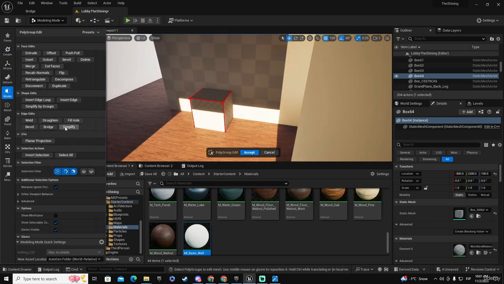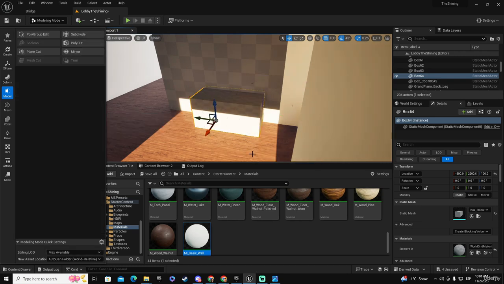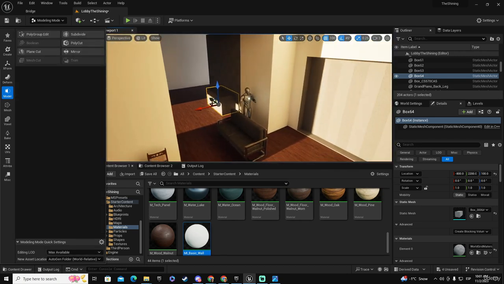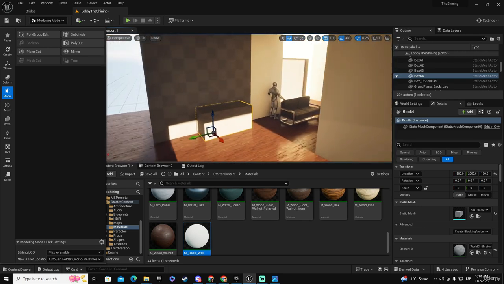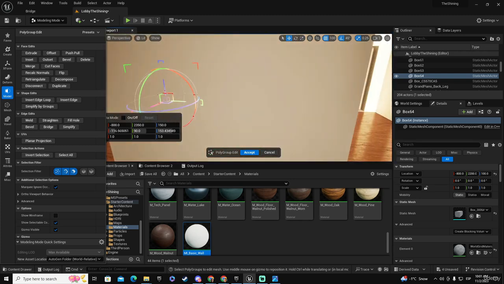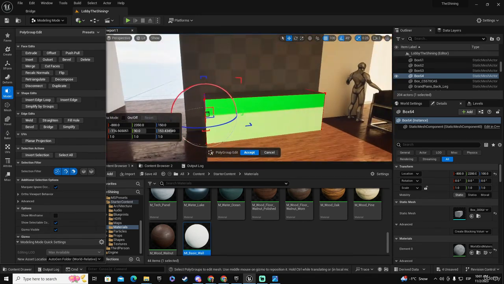In model, take this one. Let me expand it 1 meter to this side. And let's compare with the entrance. Let me try 3 meters. So polygroup again, take another one, 3 meters. Probably is going to be enough.